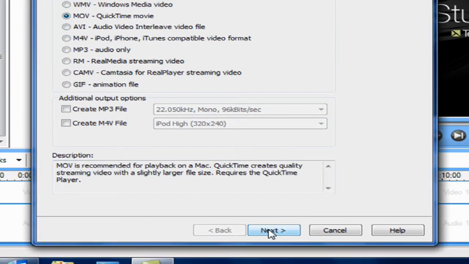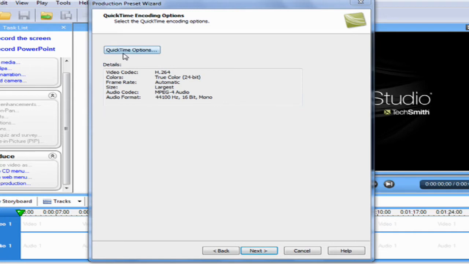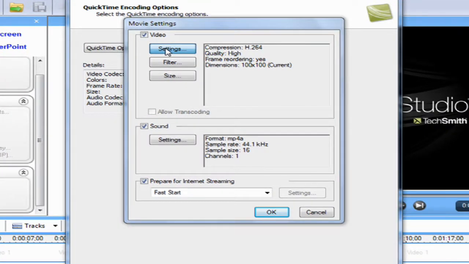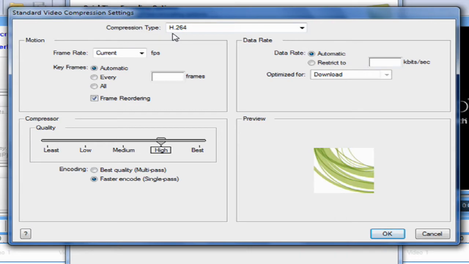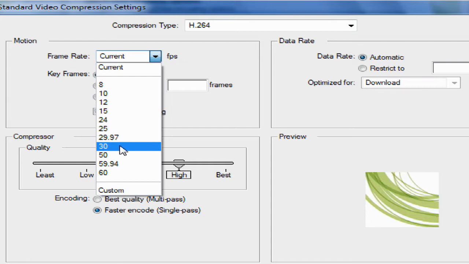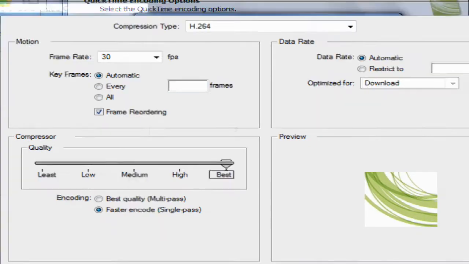Then you want to click Next. It is a little slow when you do this. Then you want to click QuickTime Options. Then where it says Settings, you want to click on that. Make sure the compression type here is H.264. We want to change the frame rate from current to 30, and we want to change the compressor quality to best. Okay, then you can click OK.